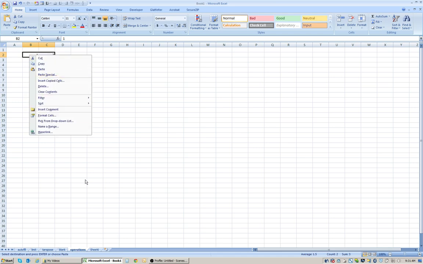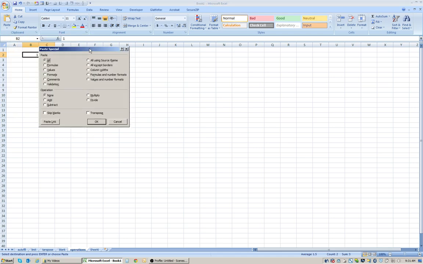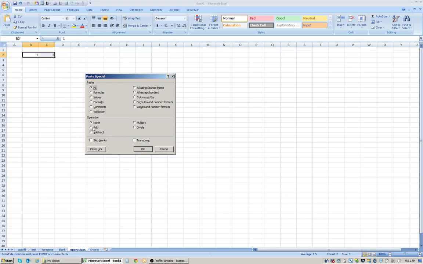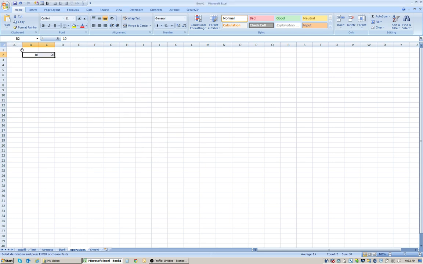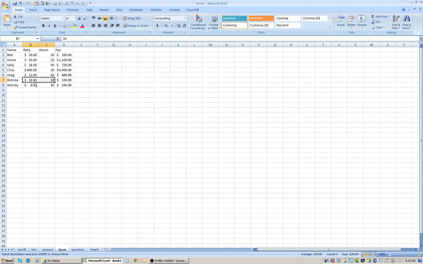So when I do paste special, and let's say I want to multiply, so I want to multiply the first value by 1 and the second value by 2. And now 10 and 20, so multiply it by 1 and multiply it by 2.